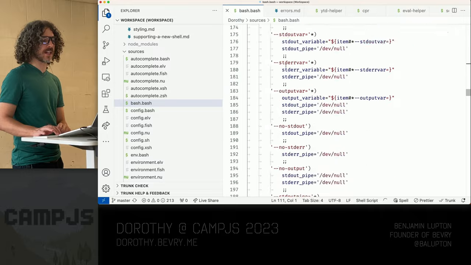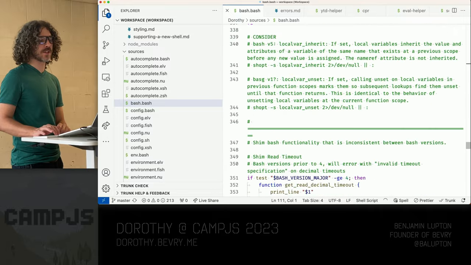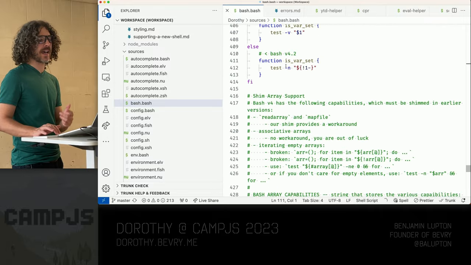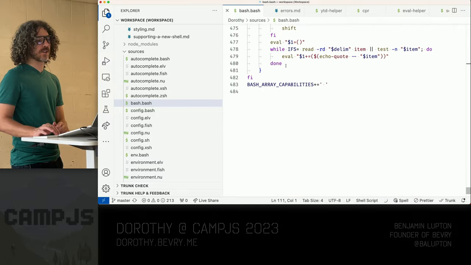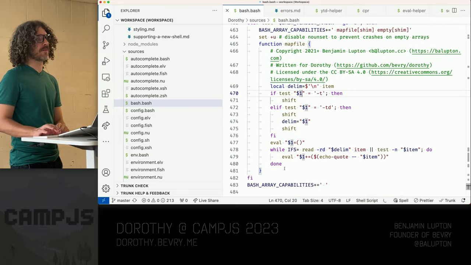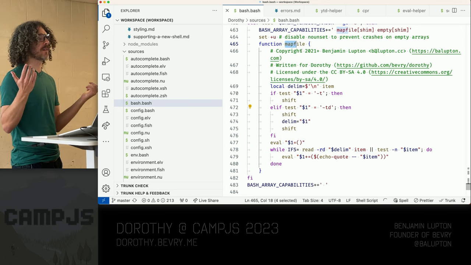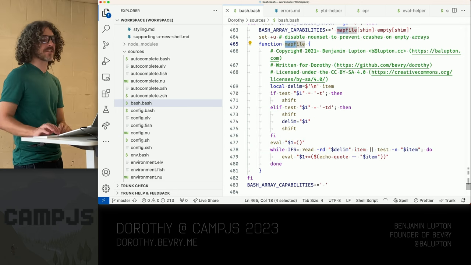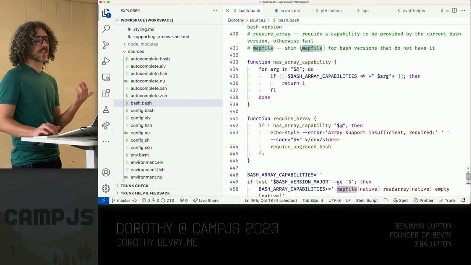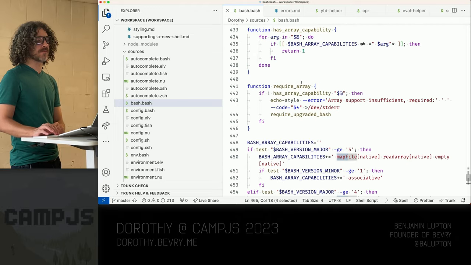You get a bash that actually works. You get shims also. If it's running in bash 3, it's going to add a mapfile shim. So this is also something else: if you call mapfile in bash 3, it's going to fail because it doesn't have it. But you know how to do mapfile in bash 3, so it's just going to give us the stuff we need to do.